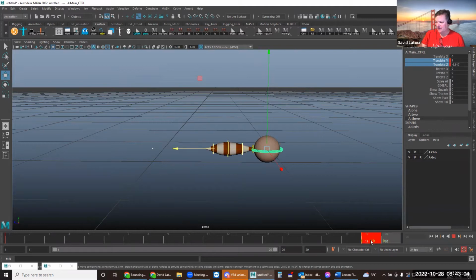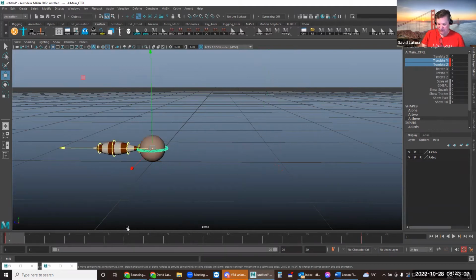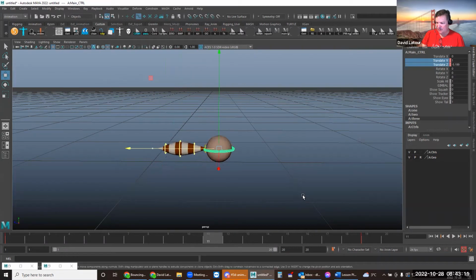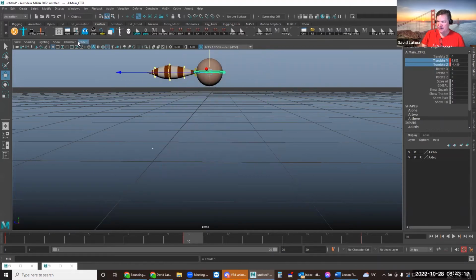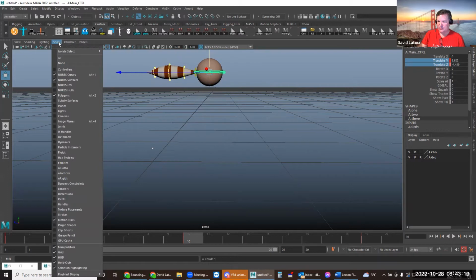So I'm just going to go like this. I'm going to move this back 1. So now I've got 1, 2, 3, 4, 5, 6, 7, 8, 9 on each side. So the halfway point is frame 10. Translate that character up. And let's say show motion trails.